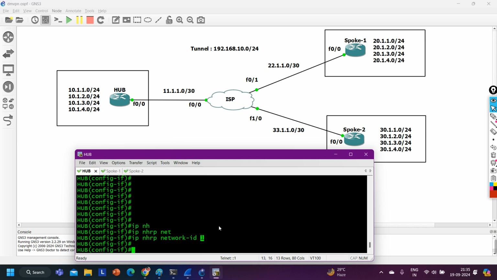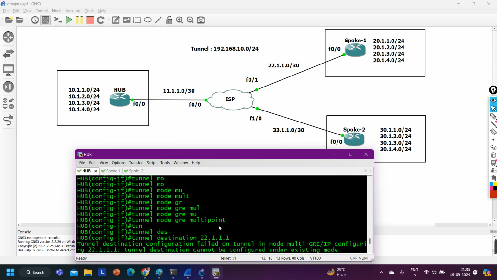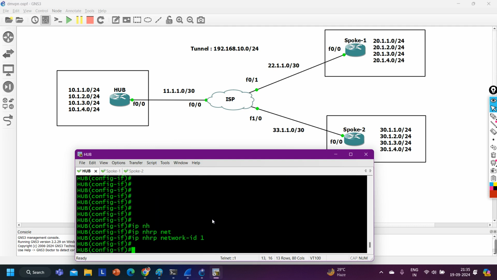So what is the difference in terms of configuration between point-to-point GRE and multipoint GRE? The tunnel mode and the NHRP protocol. Do show run interface tunnel 1.